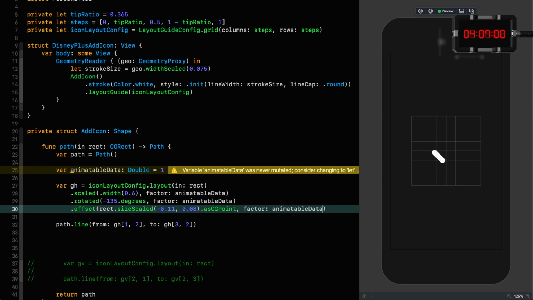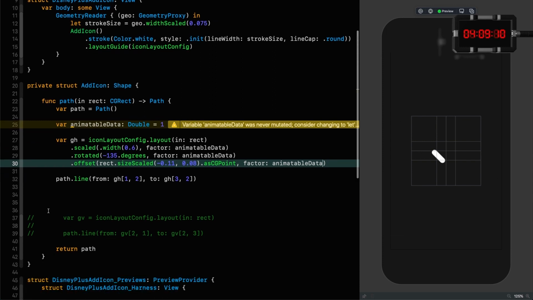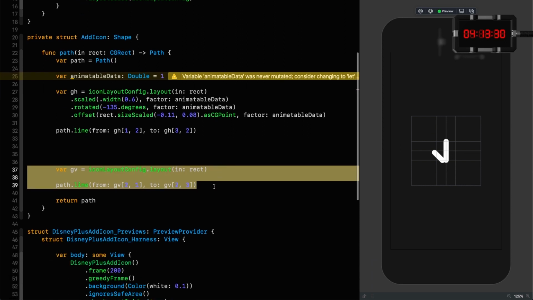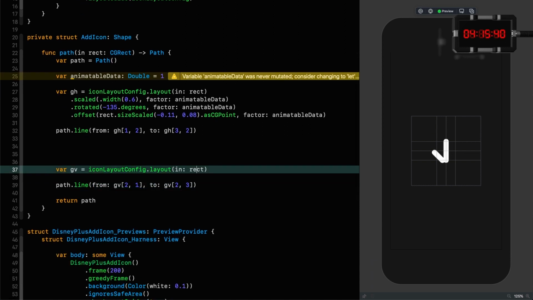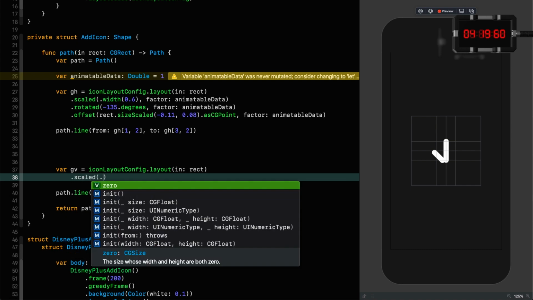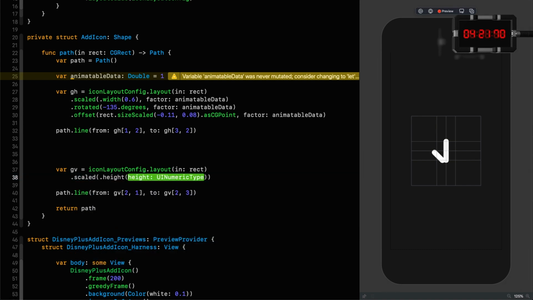Now we're going to do the same thing for the vertical line. So here's our vertical line. We'll bring that one in. The first thing we're going to do is scale the height of this thing. So it's going to be scaled by a size with just a height of 1.3. So it gets a bit bigger with a factor of animatable data.